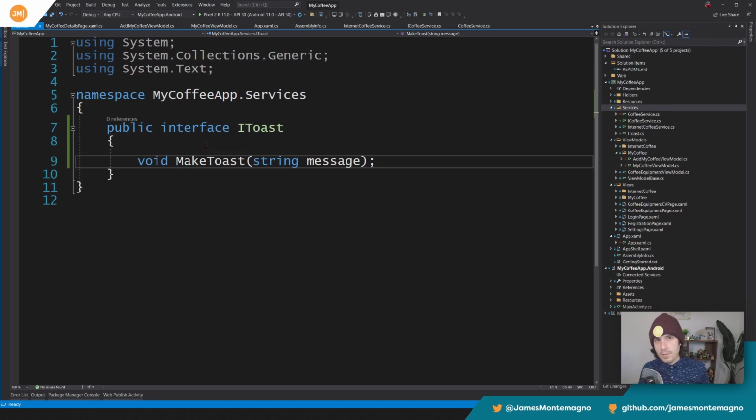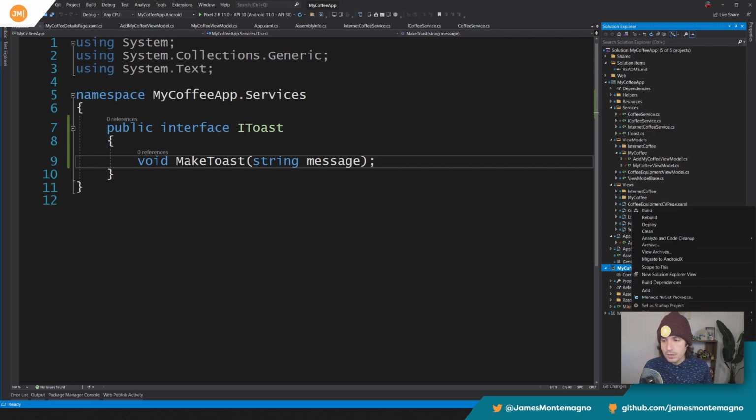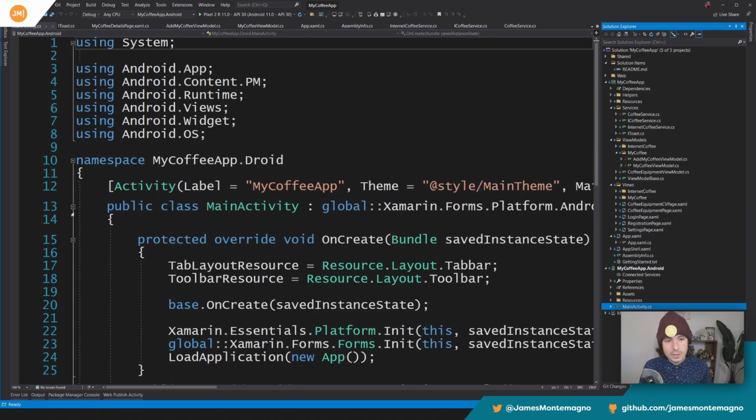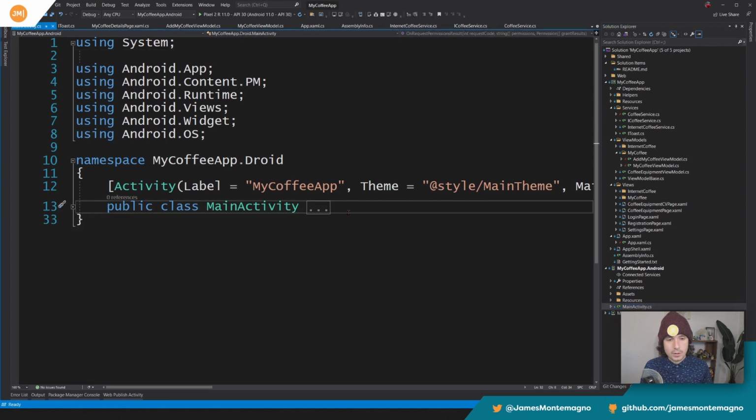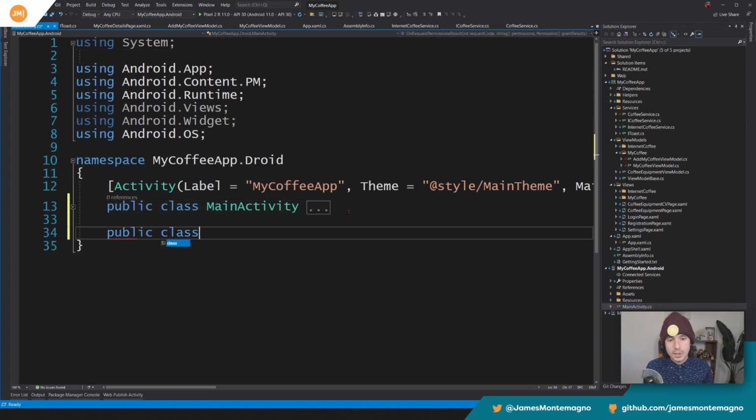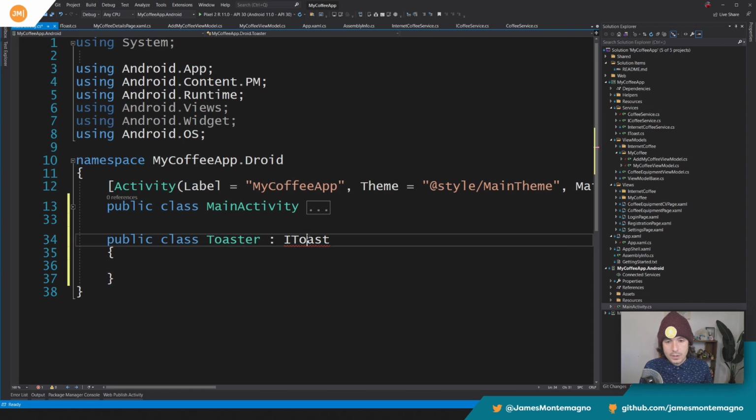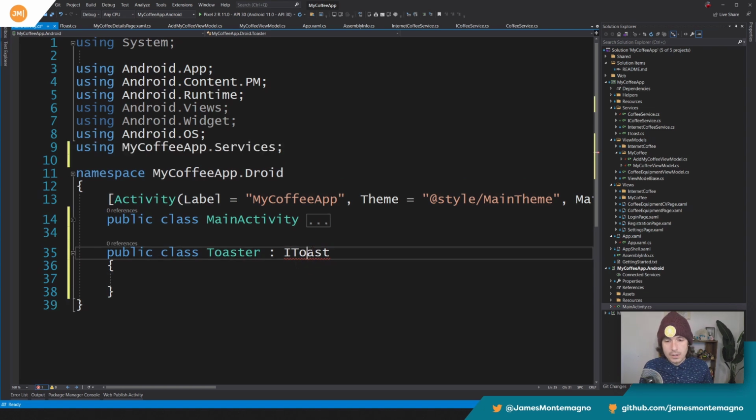So that's going to be our one method that we have, and we're going to implement this somewhere. Now, built into Android is toast notifications, which is quite nice. So what I can do is come into my Android application here. So I'm going to come into my main activity. And let's just go ahead and create a new class, public class Toaster. And I'm going to implement iToast. All right. We're going to bring in that here.